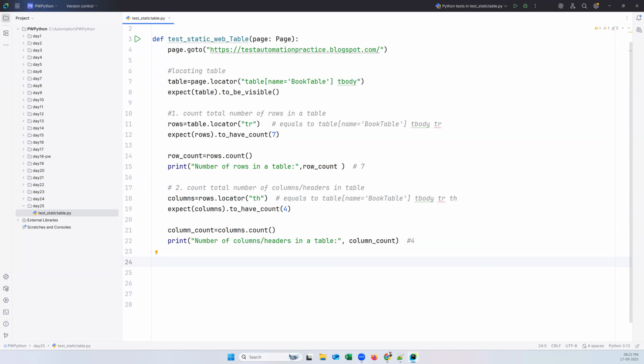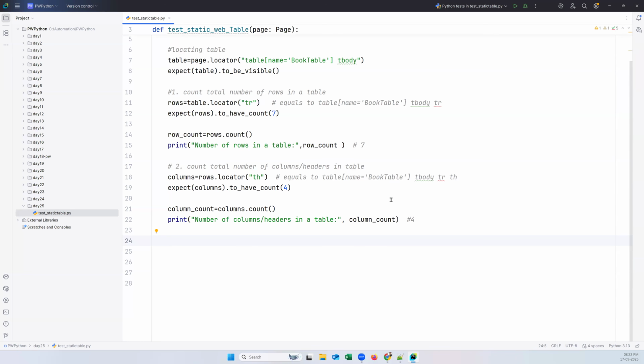Okay, now we have found the number of rows and number of columns. So far, we just worked on the row and column count. Now we'll try to work on the table data. Yes, we should follow the proper sequence.